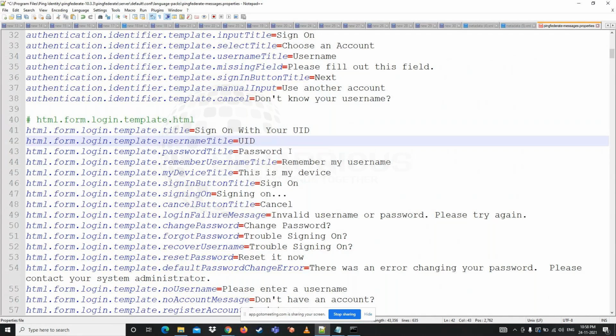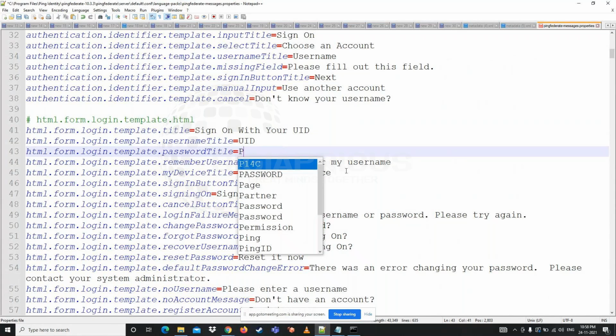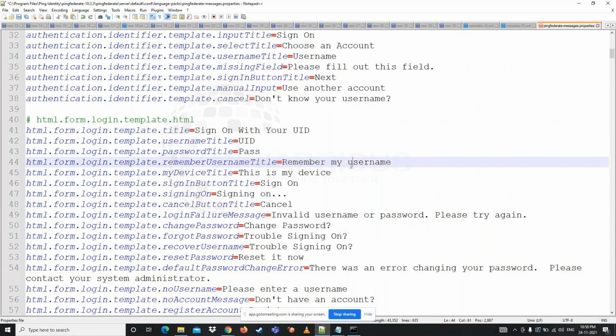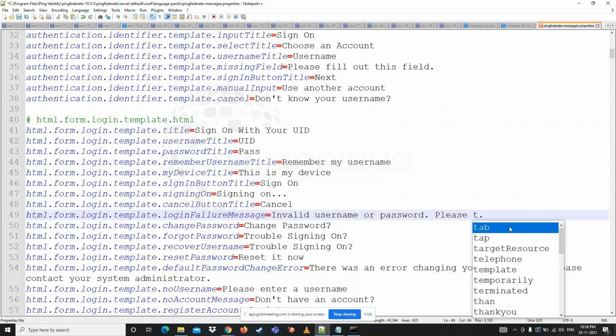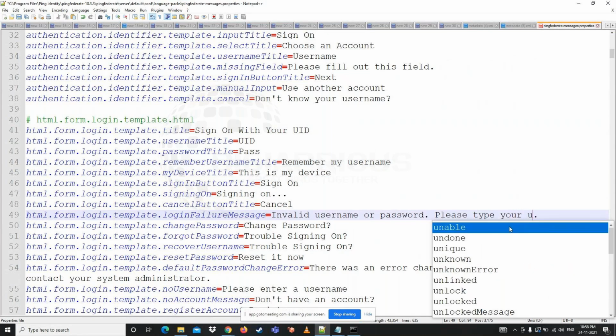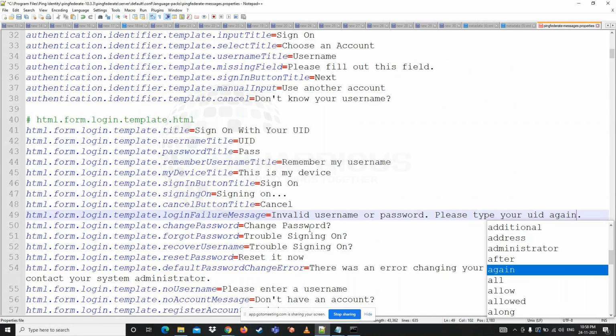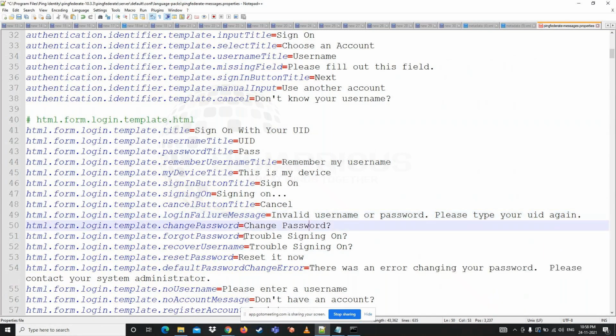And then password to basically like pass. We are just doing this for testing purposes. If you want, you can change it. So here, if I type my username and password wrongly, let's see, please type your UID again. And then here, trouble signing on for forgot password.